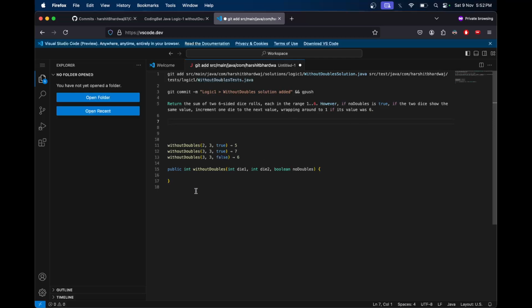So in the without doubles method, we will be given two integer values and one boolean value. These two integer values will be representing the face of a regular die having the range 1 to 6 both inclusive, and this boolean will be representing a no doubles value which can be either true or false.